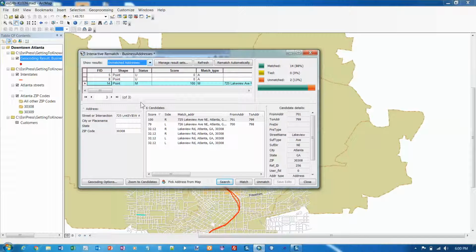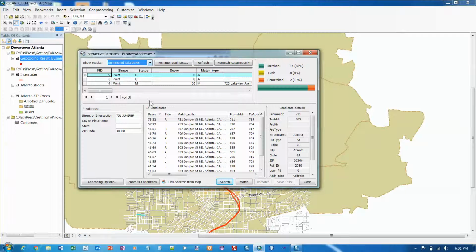Let me see. Now we want to look at the one on Juniper Street. So let's go across here, and okay, there's the one for Juniper Street. So we'll select that one. And we have a score here of 78.32, so that's pretty good.